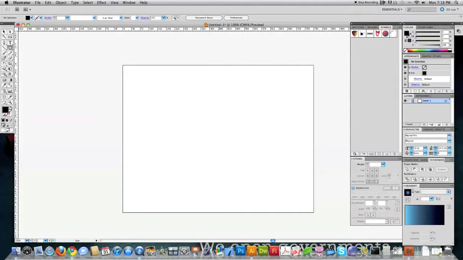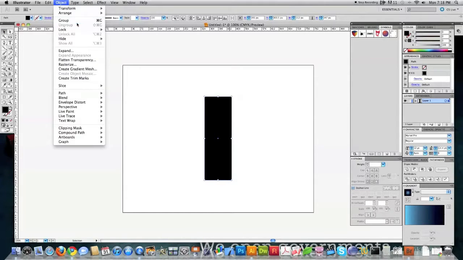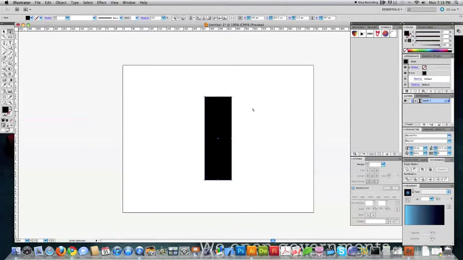Well, the first thing that I'm going to do here is draw a basic rectangle shape right here on the screen. And then, with it selected still, I'm going to come over here to Object, down to Path, and down here to Add Anchor Points. What that's going to do is add anchor points in a bunch of different locations, pretty much in the middle of all of your current anchor points that you have on your screen.